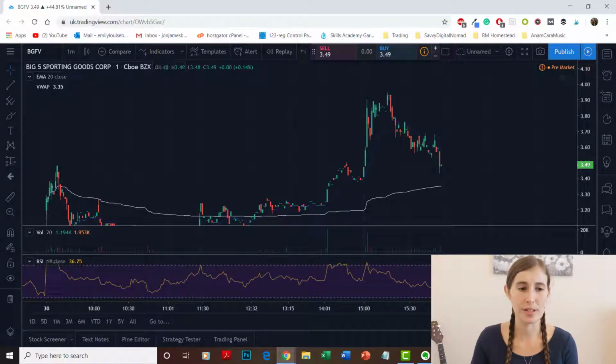On the left, where you enter your ticker, below that it gives you the name of the stock, and then it'll say the name of the exchange. So this is the CBOE exchange here.